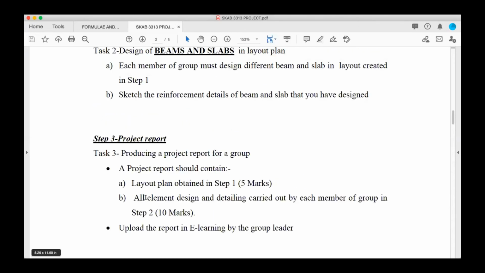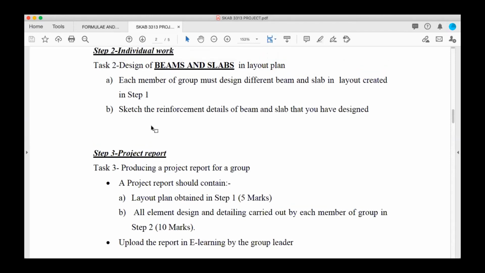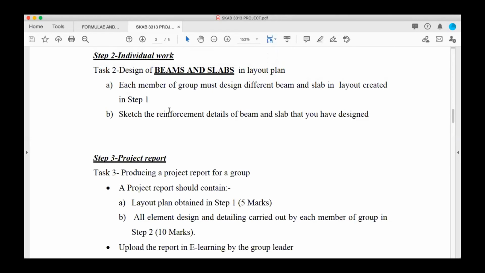Any questions? Doctor, for task 2, you mentioned simply supported, continuous, two-way, one-way. So does each person design one of them, or does everyone have to design all four? Everyone must do all four. Each member of the group must design beam and slab, for both two-way and one-way. The dimensions will be different for each person. Different beam, different slab. Later I will show you the layout. Oh, okay.